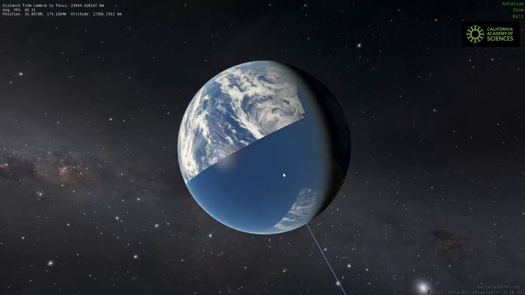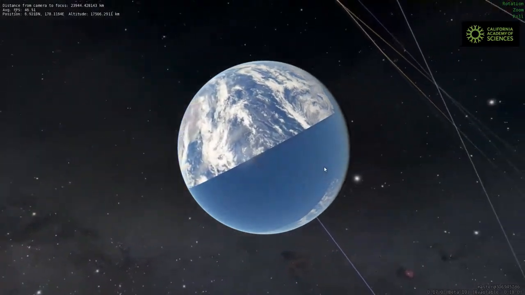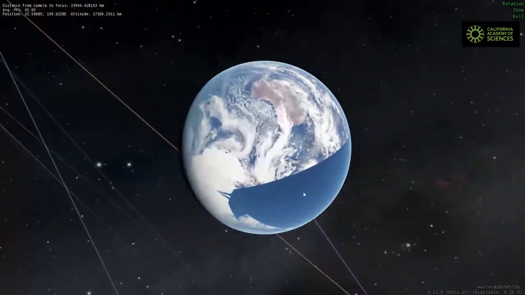Like I said earlier, this takes in real time data. Sometimes it doesn't load in exactly how you want. So we'll just look at Australia here.